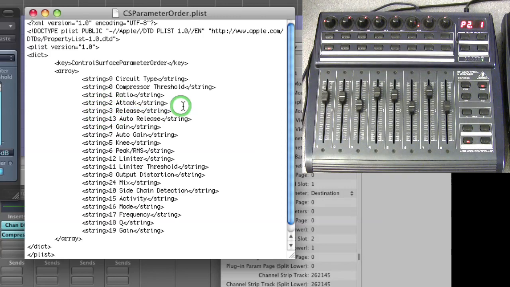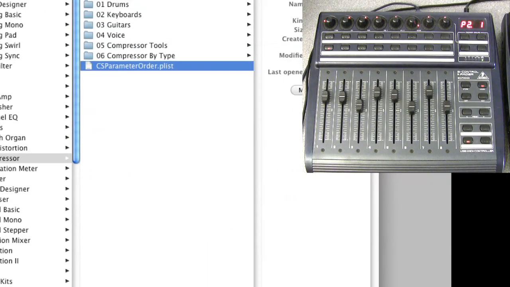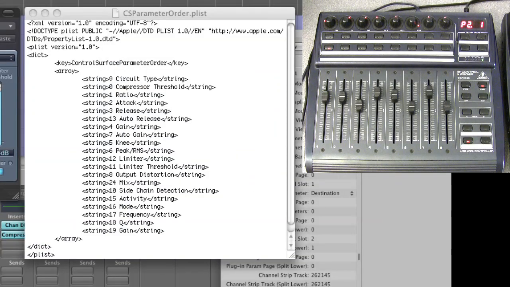So the point is, you just have to open this playlist for the particular plugin, which you get from inside its folder in Macintosh hard drive, application support, logic, plugin settings, and then choose the particular plugin. And this is the same for the synths as well, but we haven't got on to editing those yet. All you have to do is move these around. So for example, if I don't want the circuit type to be first, I want the threshold, ratio, attack, and release, okay, to be my initial settings. What I have to do is move this string, command X.